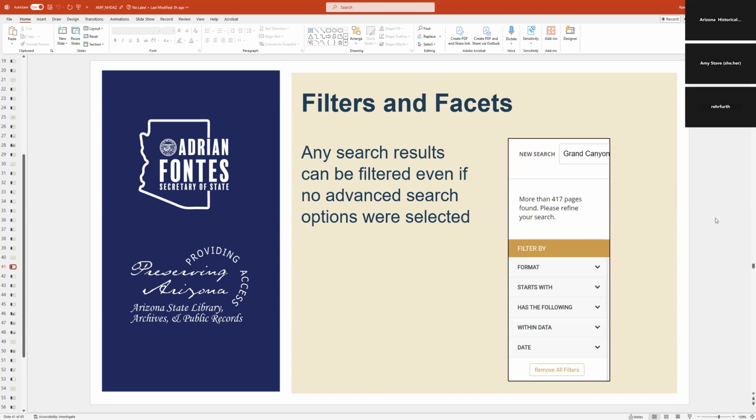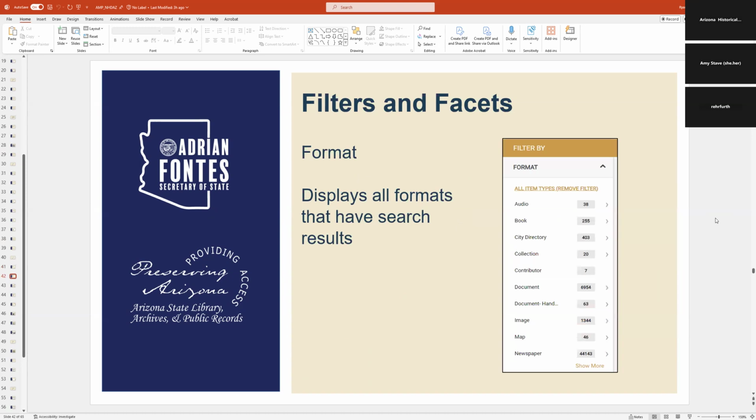And again, any search results page that you get, you're going to have these options available to you, these filters. So the format, this is where you can choose which format you want. The main difference between this one and the advanced search is this one only works one at a time. So if you click city directory, it's going to show you only the 403 items that are city directories. If you try to pick document, I believe it'll turn off the city directory, so it doesn't stack very well. But if you know, okay, I only want to look at documents, cool, pick that, and that will be the only results that you get after your search.